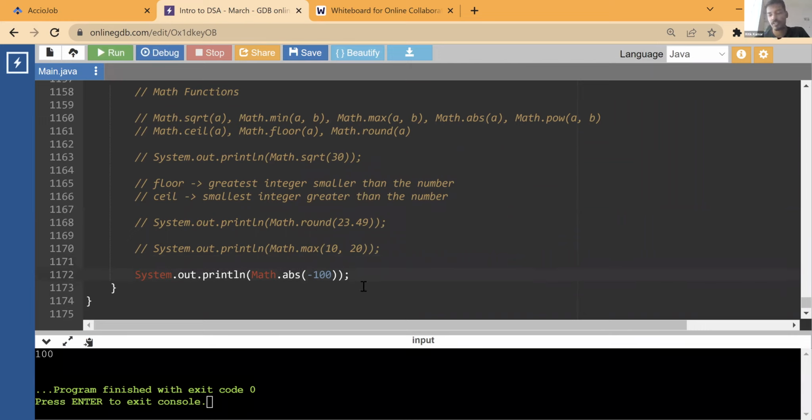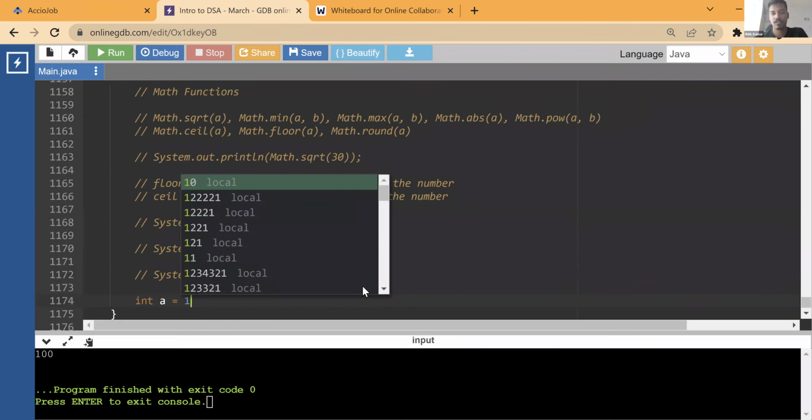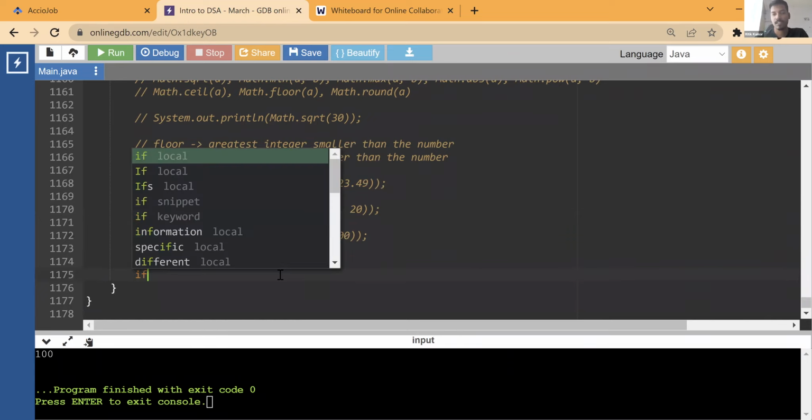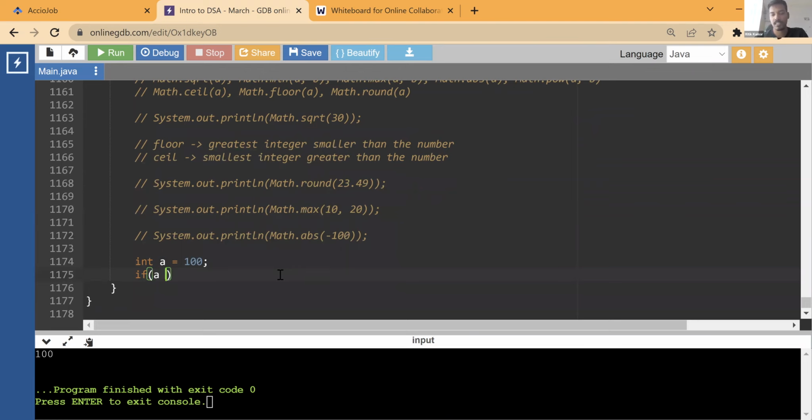Do you think you can do this without the absolute function? Let's say a is equal to something and you want to check if it is negative, you want to convert it into positive. You can simply do this using if else. If a is less than 0, how can you convert this into positive?